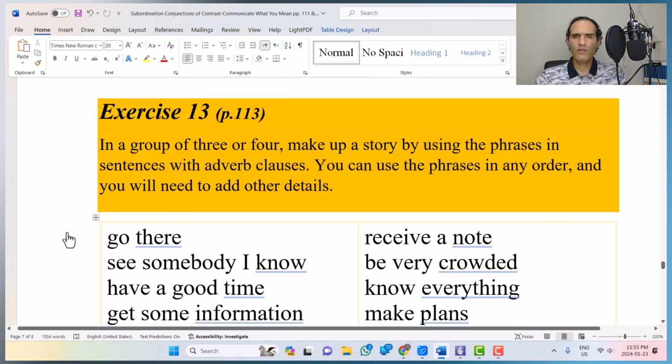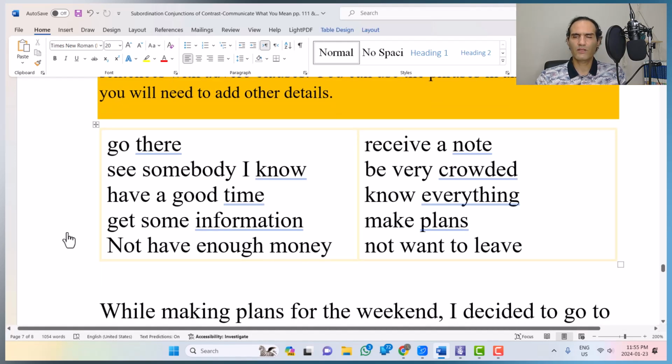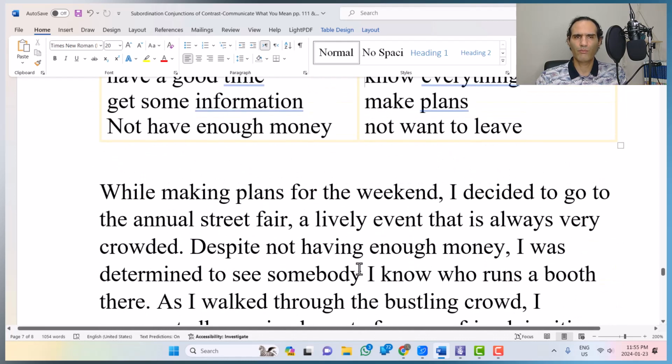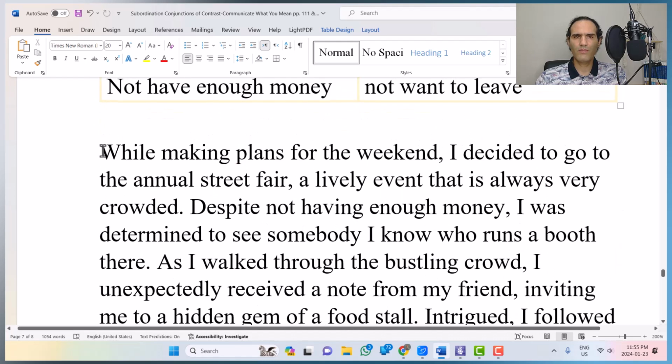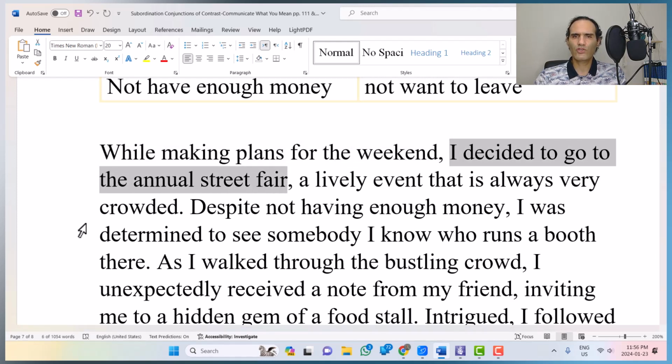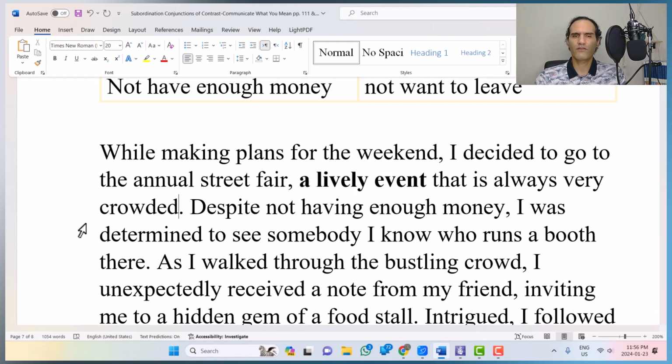So what are we doing? This box is giving us some phrases. It wants us to put them together and cook up a story. This is what I have done before. So the phrases are these. And the story that I have made is this one. While making plans for the weekend, I decided to go to the annual street fair. Street fair, you know what it is. Street exhibition. A lively event, beautiful phrase, that is always very crowded.